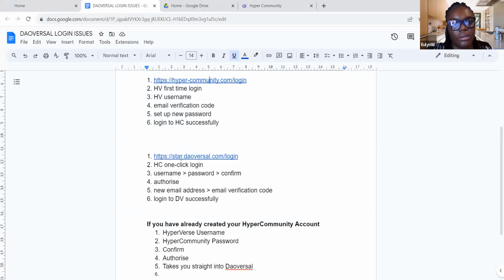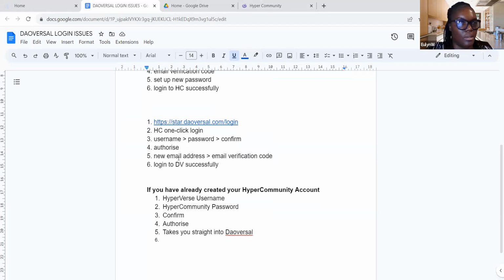Good job, I have this here. Right. So then I think it's gone a bit slow. Now I can see that it's still buffering. So let's walk you through the steps. So then from HyperCommunity one, click on the bottom right-hand corner.